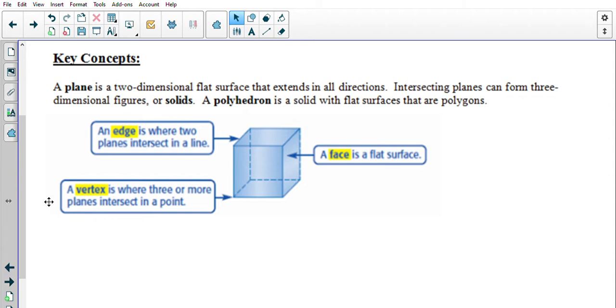We're going to start by talking about polyhedrons, and those are solids with flat surfaces that are polygons. So we do have ones that have curved surfaces like cylinders and cones, but we're going to start with our polyhedrons. So all of the surfaces are flat. We're going to be identifying the faces and edges of our three-dimensional shapes, our polyhedrons.